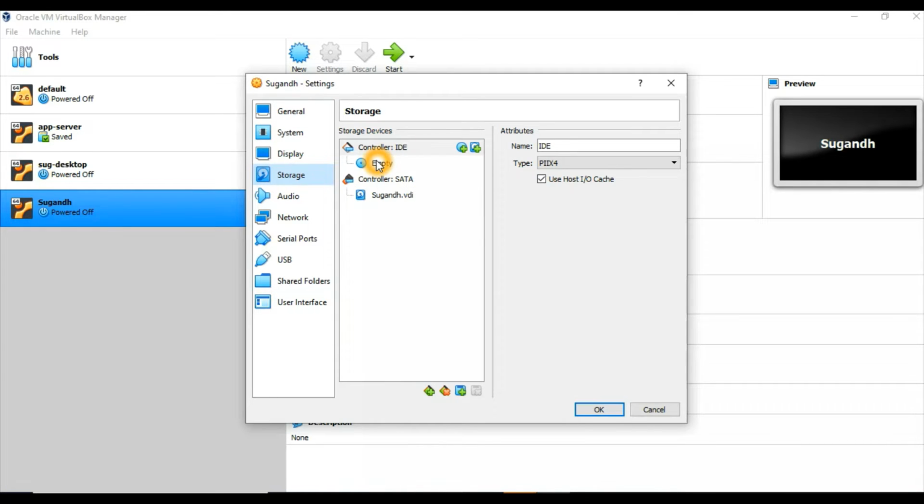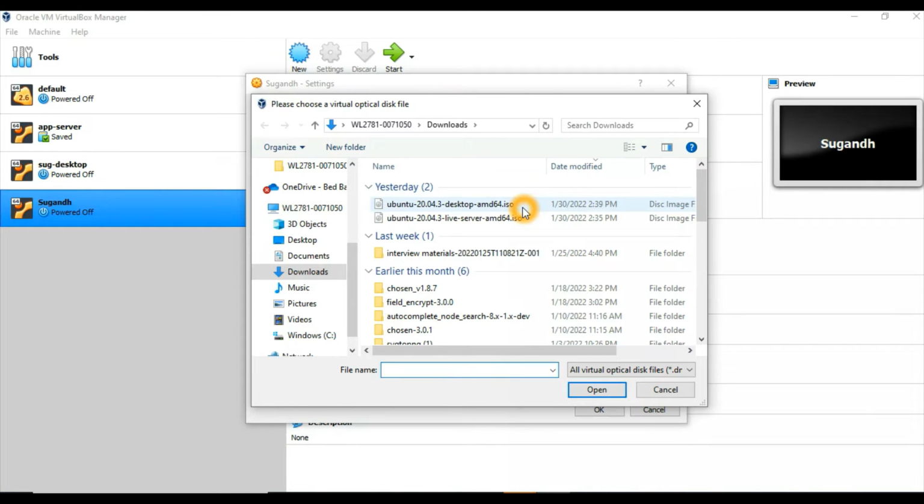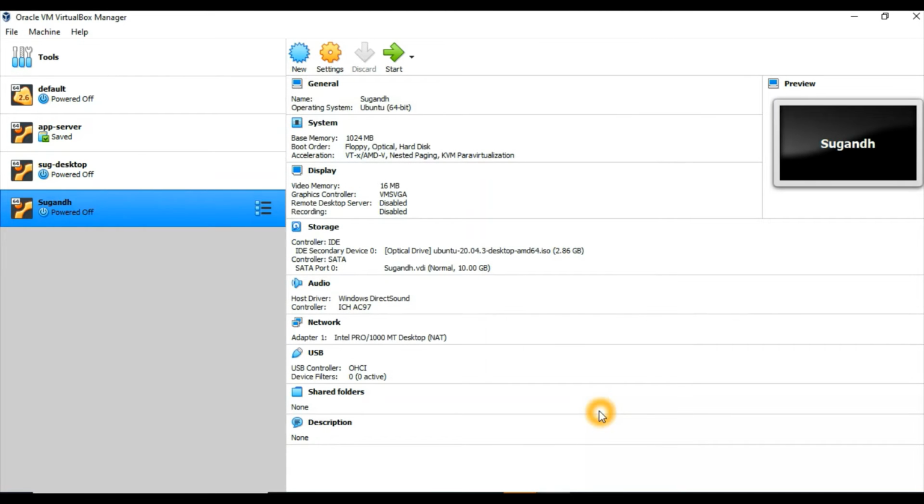In storage, click here on empty, and here an optical disk icon is getting displayed. Click on here and choose disk file. So here, as you can see, there is one desktop AMD 64 ISO available. So open this, click on OK.